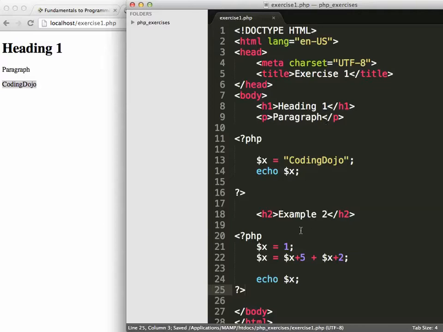Now a lot of people who are new to programming are kind of confused by this equal sign. The equal sign in programming is not the same as our mathematical equal sign.